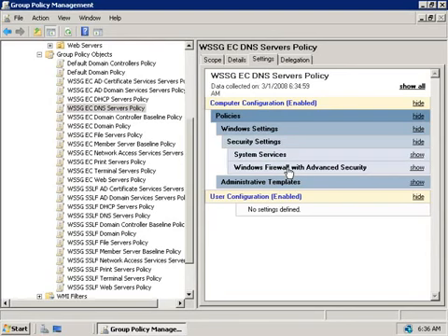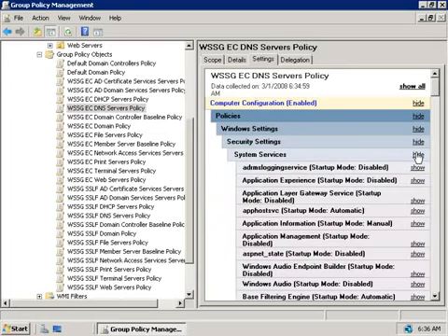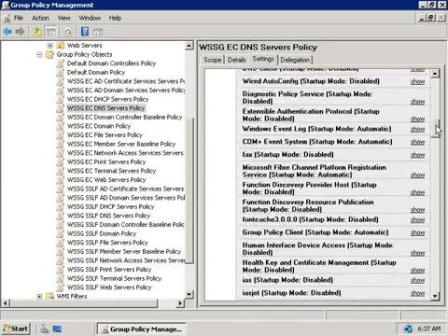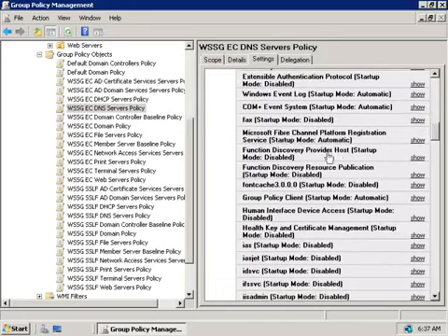So if we click on show, we can see that the system services and the Windows firewall and also the administrative templates all have some sort of settings that have been modified. So if we click on show next to system services here, we're able to see a whole bunch of services that aren't required for DNS functionality.